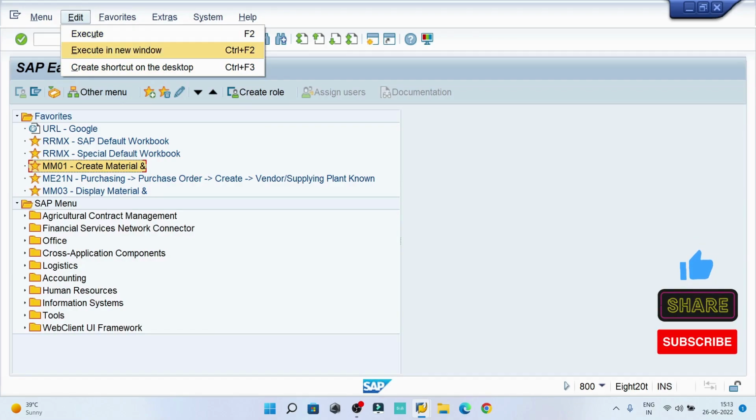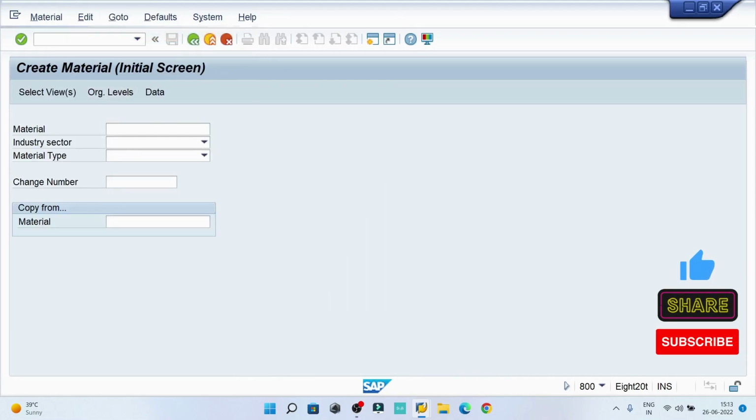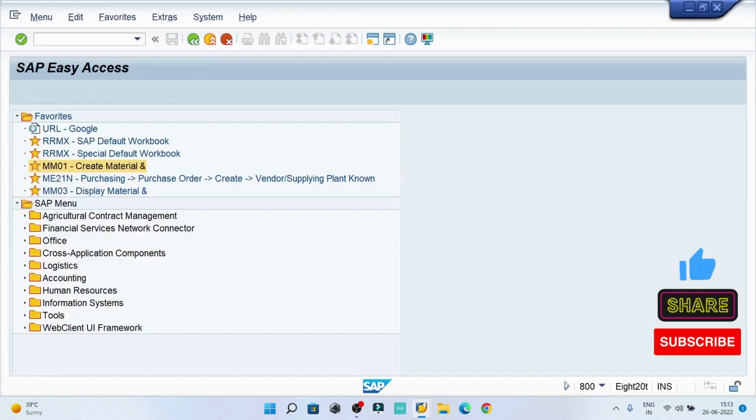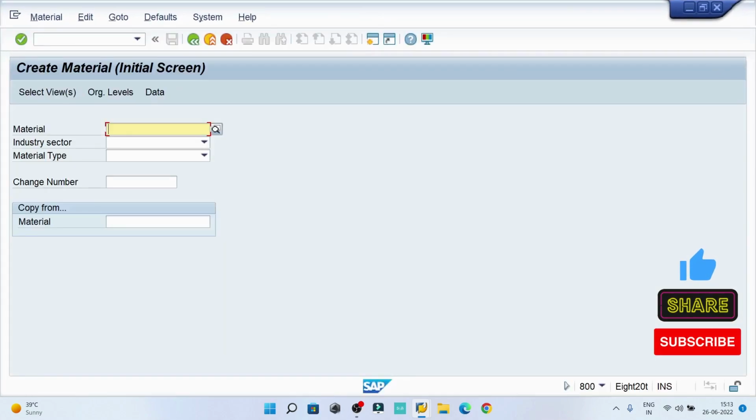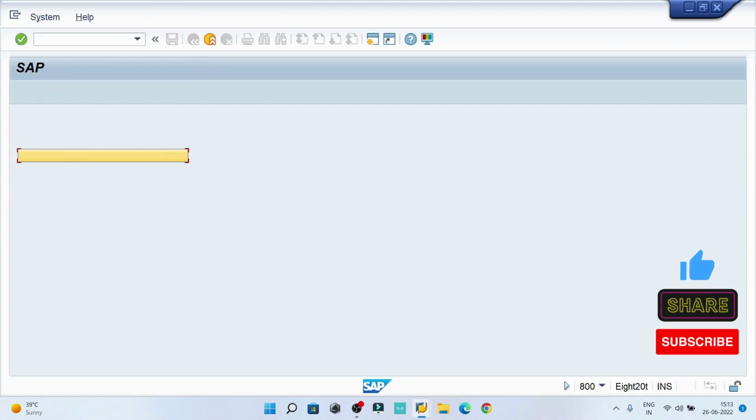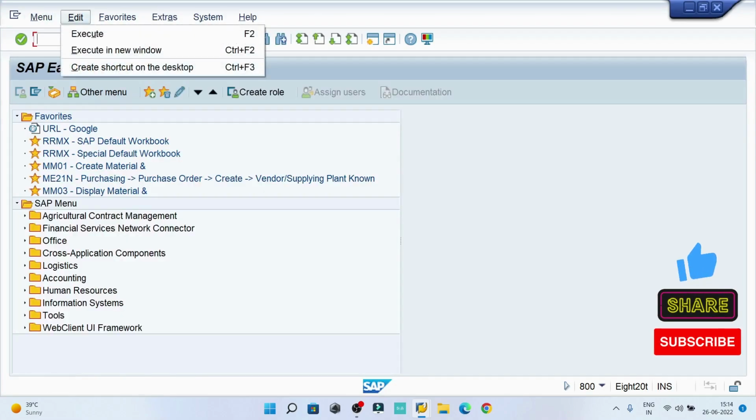If I use execute in new window, both mean we are going to execute the transaction, but the point is either we are going to execute that transaction on the same page or in a new window. That is the functionality provided by SAP. If you click F2 while selecting MM01, the transaction will get executed on the same page. If you select MM01 once again and want to execute in a new window, there will be another window where this transaction will get executed. Okay, I'll type /n and go to my SAP Easy Access screen. So this is my edit.